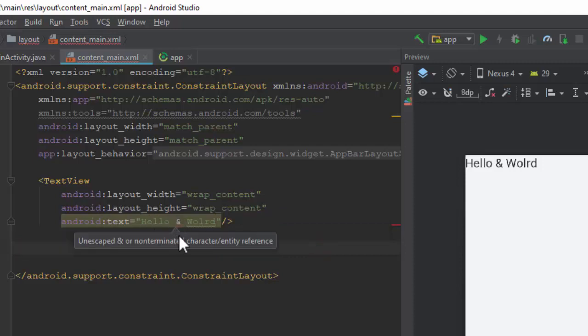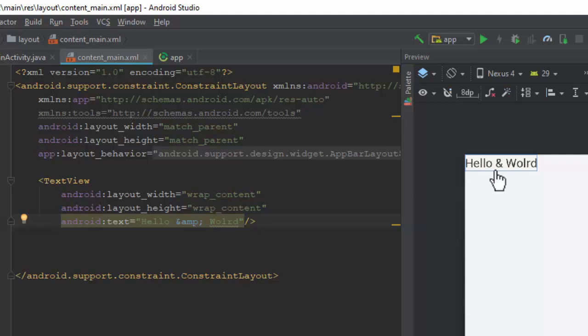And there is a red line below the ampersand. You can fix this if you write "&amp;" here. If you write this amp with it, you can use the ampersand in your code easily. Now you can see that the red line is gone, the error is gone, and the ampersand is also still displayed.